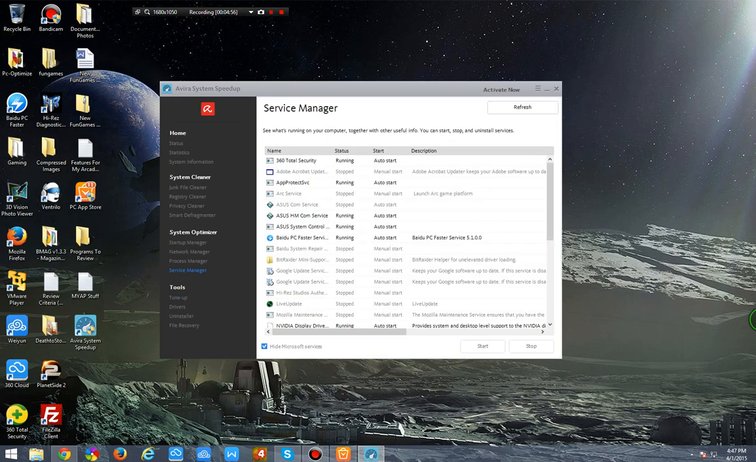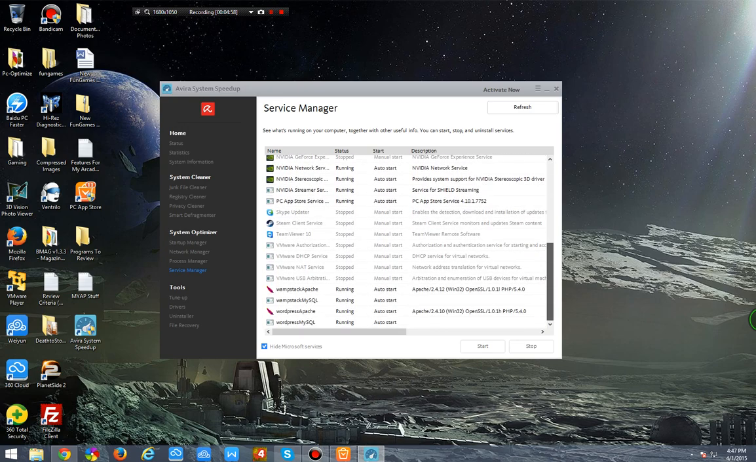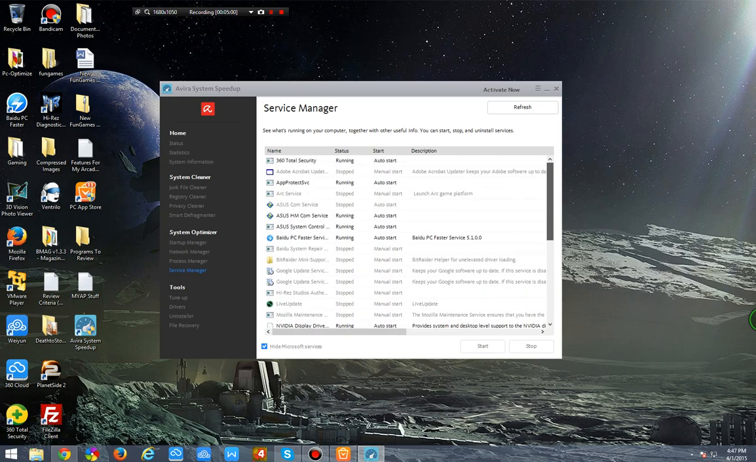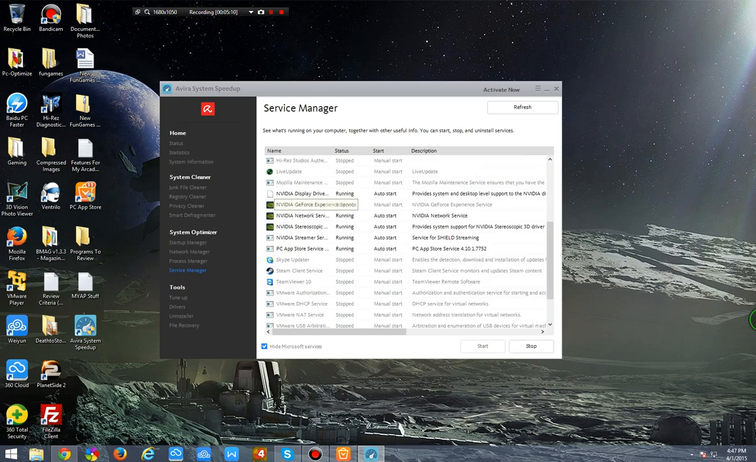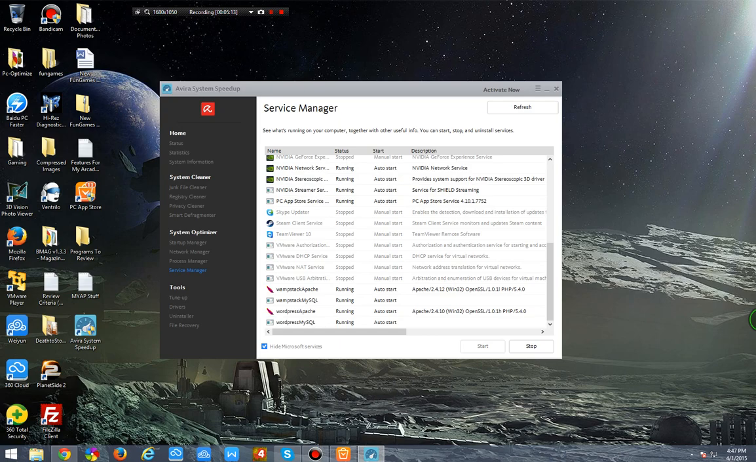Services Manager will allow you to control which services are on auto startup for your computer. You don't want every single service to auto start. This is typically for more experienced tech users. If you're not, then I don't recommend fiddling with it.